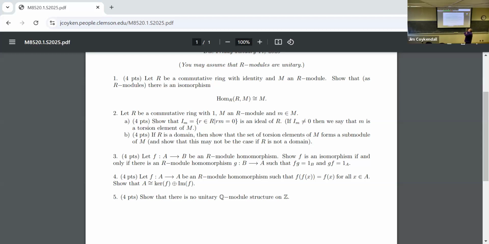In 3, suppose that f from A to B is an R module homomorphism. Show that f is an isomorphism if and only if there's an R module homomorphism in the other direction that composes both directions to the identity function. Don't beat number 3 to death. What does an isomorphism mean? It means that it's a homomorphism that's also one-to-one and onto.